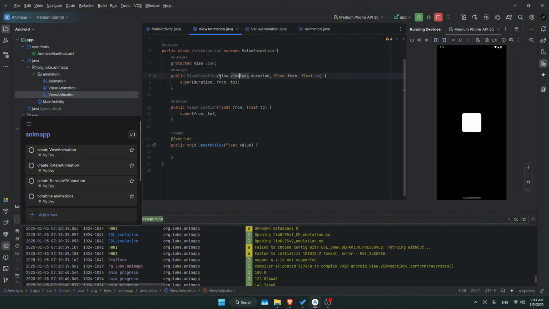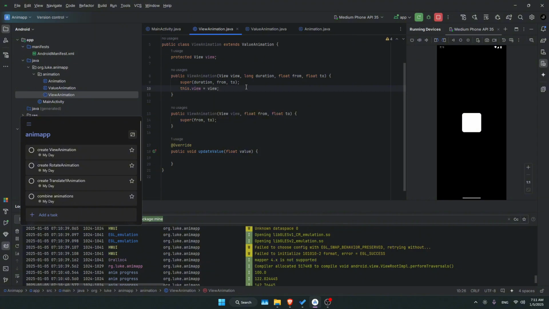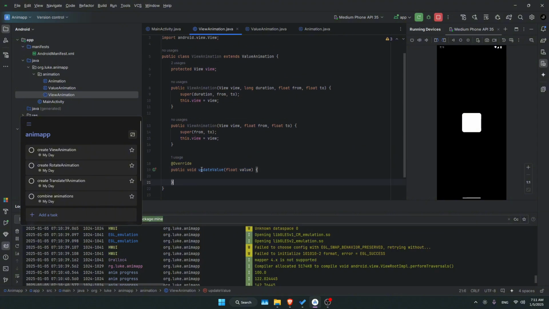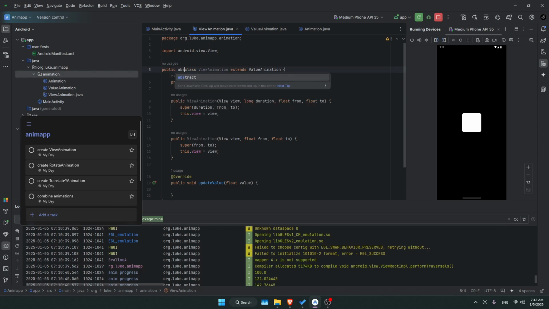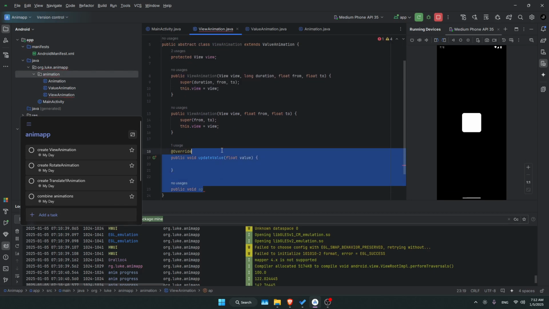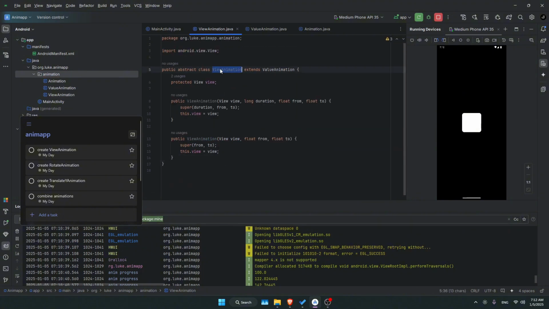I need to add a parameter to the constructors here, and I can say this dot view equals view, and I can do the same here. And update is going to apply this value on the view, but it doesn't know how yet. This is also an abstract class. Just maybe we can leave the update value undefined and call it a day. I mean, what's wrong with this?